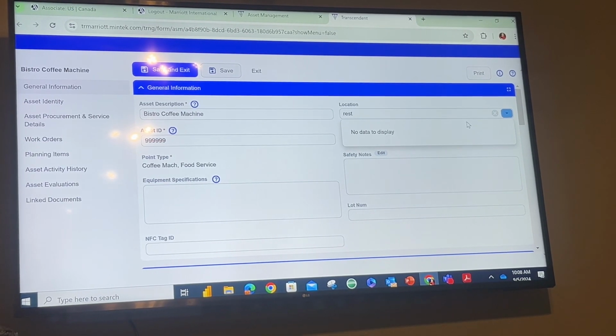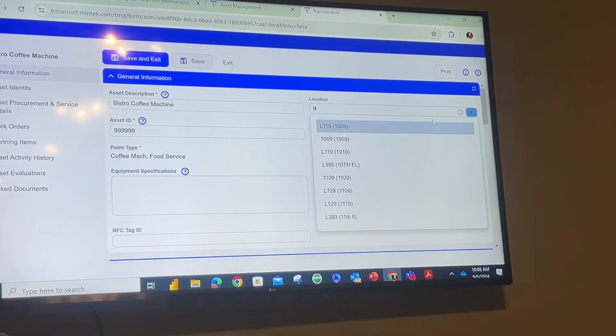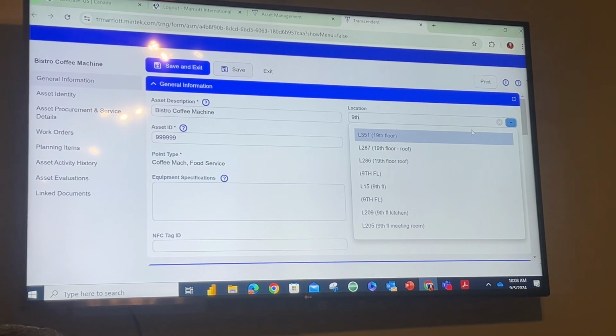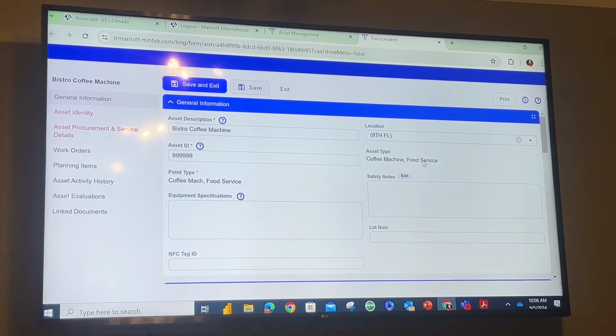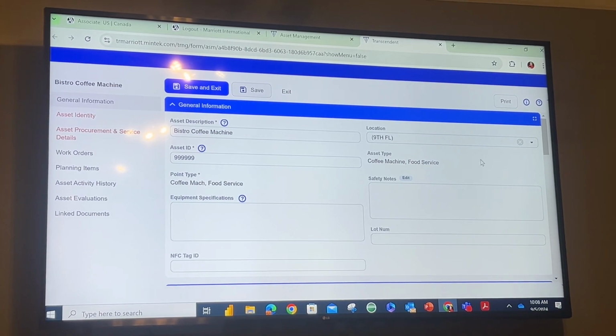It should be L1. They have it on the 9th floor. Oh, yeah, they have it. So they have the restaurant on the 9th floor, right? So let's just put 9th floor. That's the location where this asset is going to be located. It's on the 9th floor.